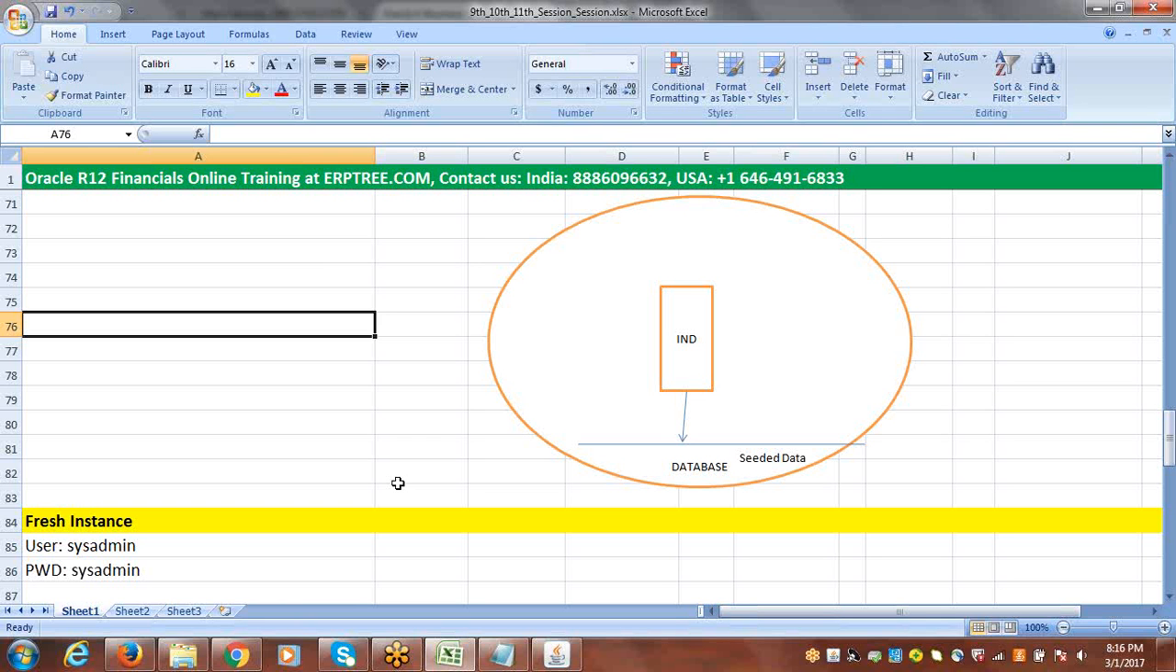That could be the seeded data information. Sorry? Could be the seeded data. Oh, okay, then let me change my statement. One report is available only from the payables responsibility. Then what is the meaning of that? What is the reason behind it?